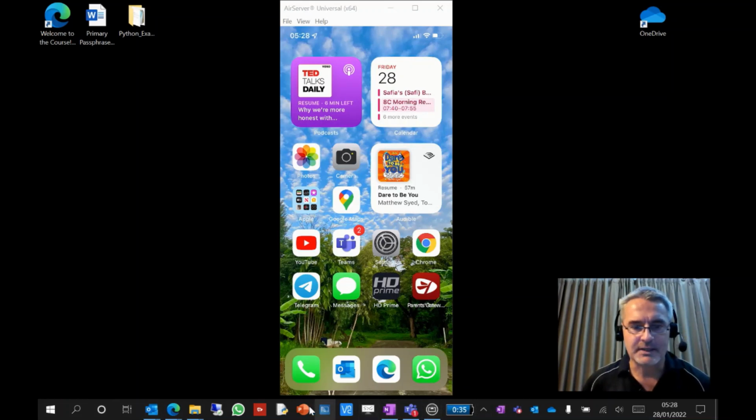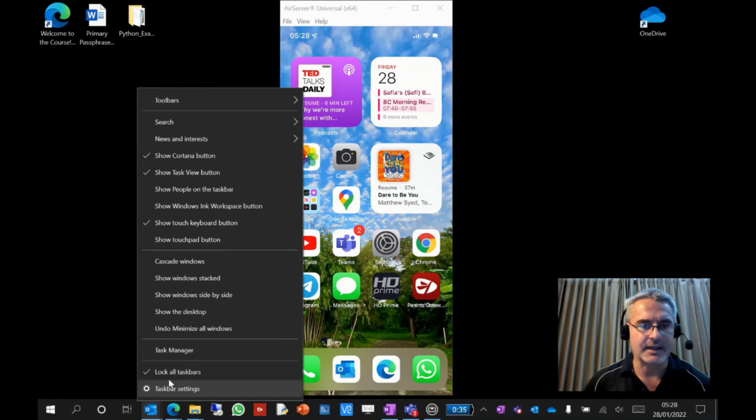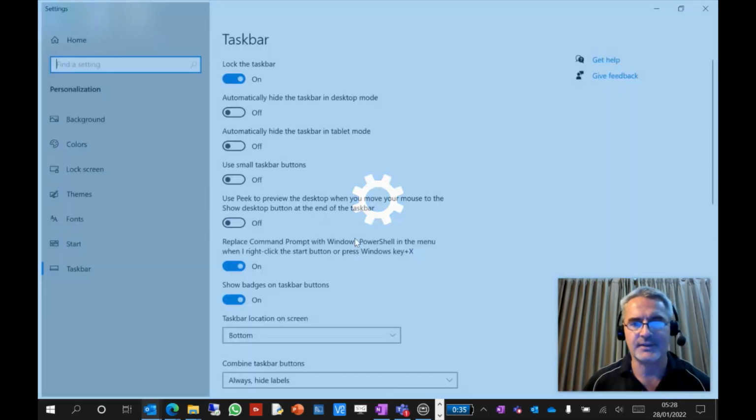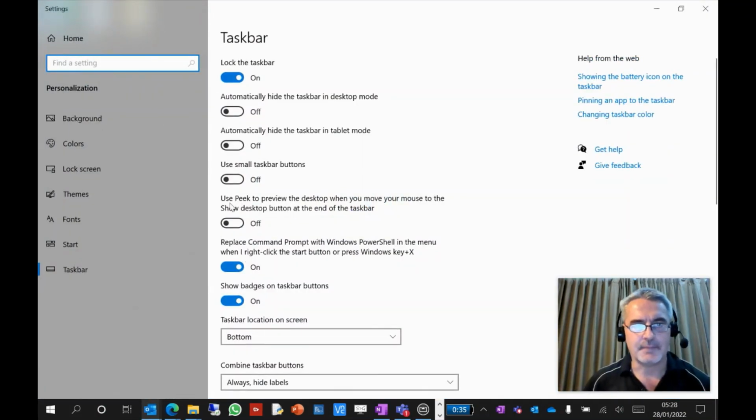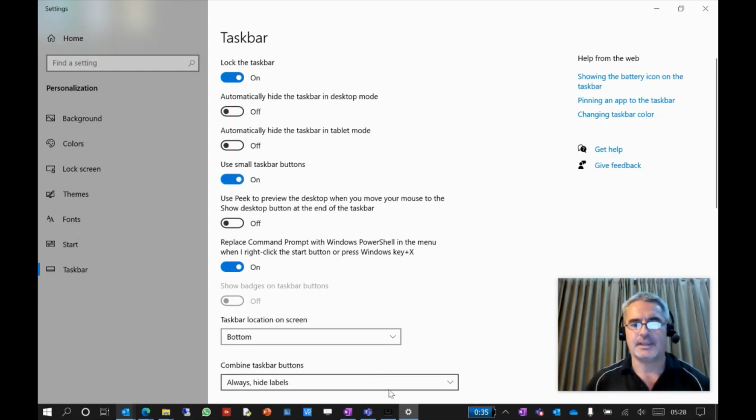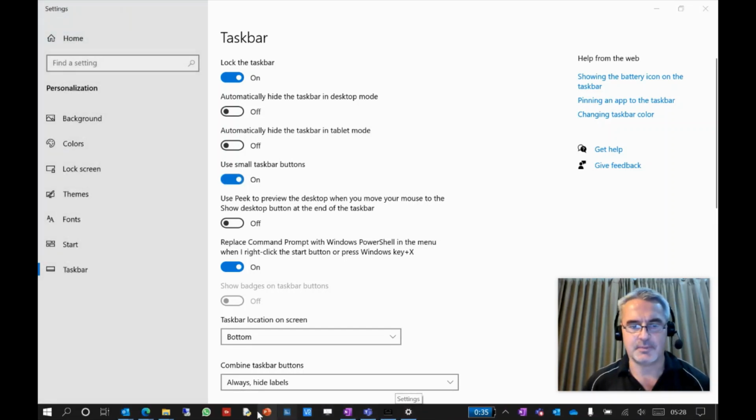I'm also going to make these icons smaller. So if I find a space and right click again and go to taskbar settings, then I can make them smaller. Okay, now I'm starting to have a bit of space down here and I can see all of my icons. So some useful tips there in terms of setting up your taskbar.